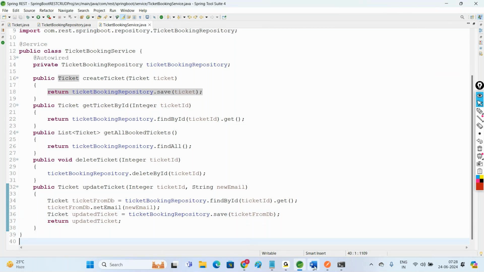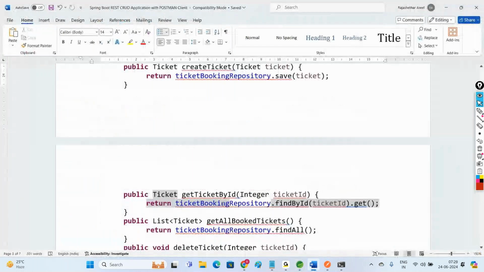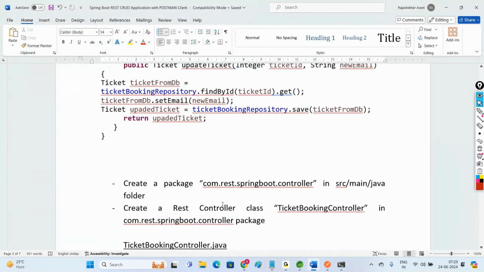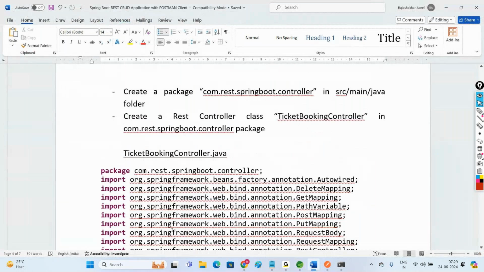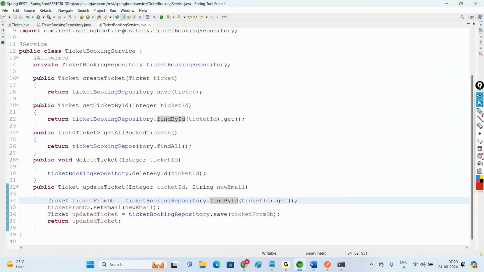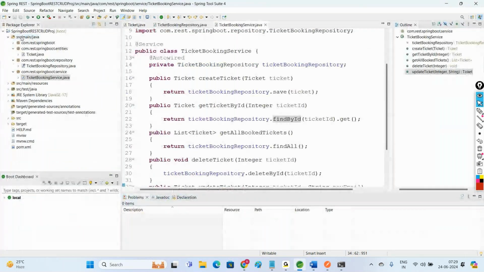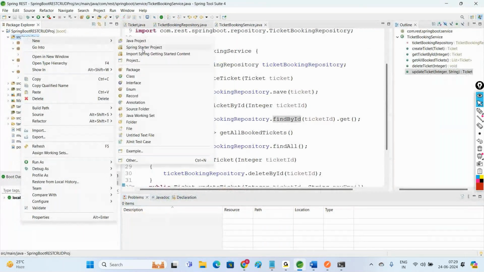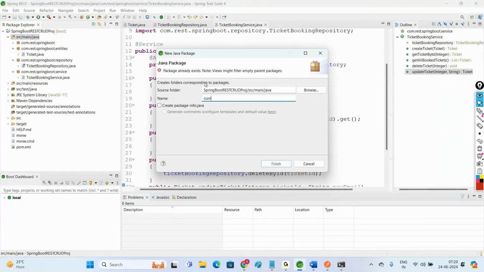Now see the next step. The very important step now. This is the major step here. So we have to create a controller package here, com.rest.springboot.controller. In that, let us go with the REST controller class, TicketBookingController. This is the major and important piece of code now. Right click on src main Java and say new package, com.rest.springboot.controller.